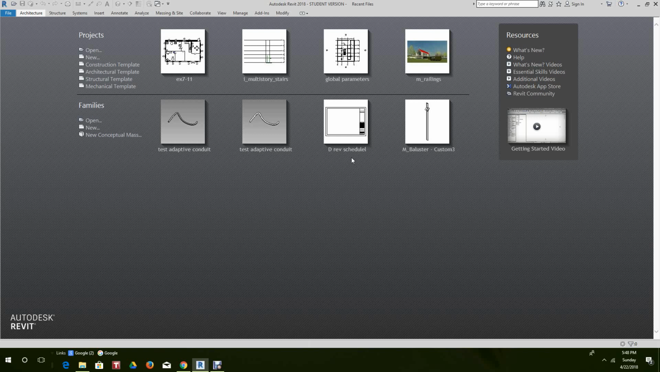Hi, everybody. Again, this is going to be a quick overview of how to get started in Revit. We're going to put together a basic floor plan in Revit and get everyone used to using the user interface.